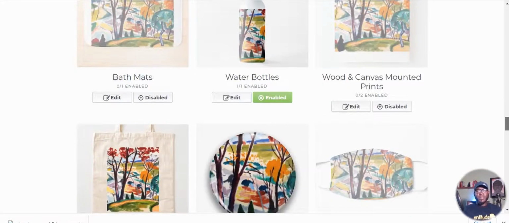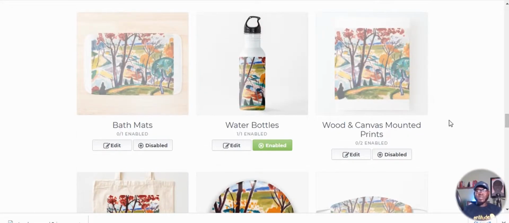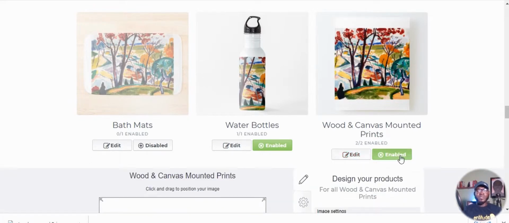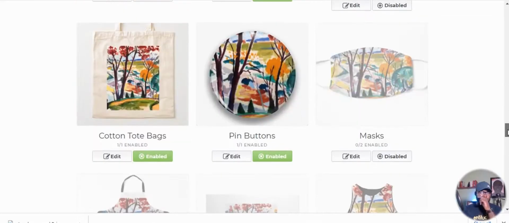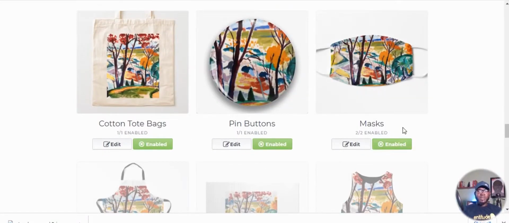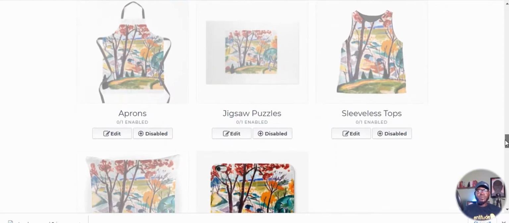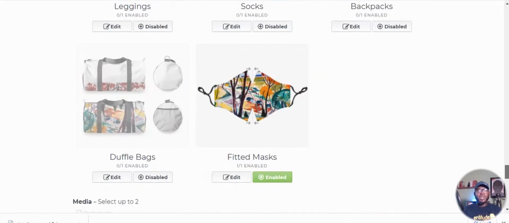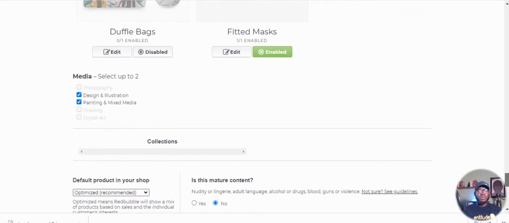Water bottles, you can see them. Wooden canvas mounted prints, it's not really looking good, right? It's not covering it. So let's just disable it. Then for the mask, I think it's okay. It's looking okay. All right. No, it's not looking good. So as much as you can have these other ones, I would rather just go for the ones that we've selected.